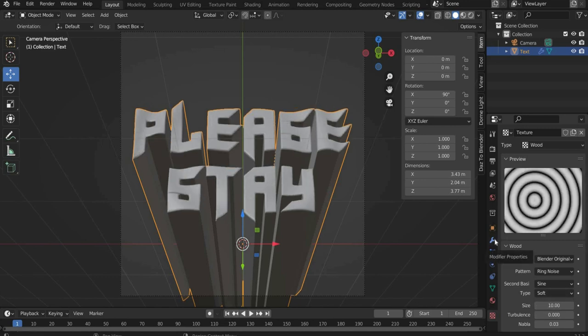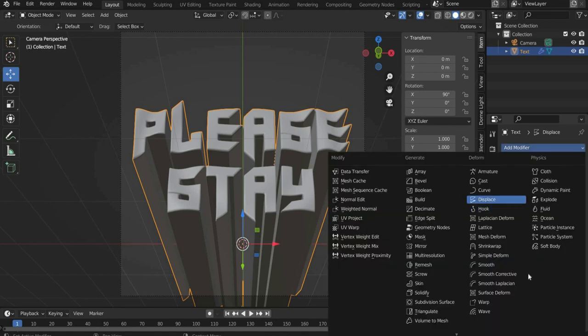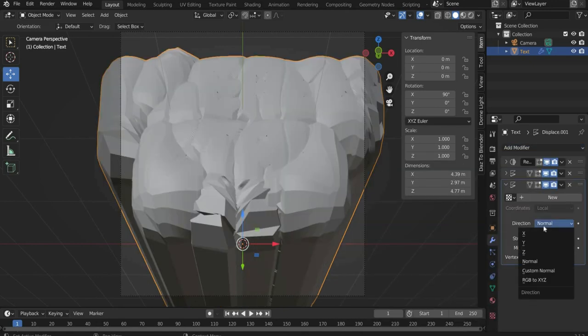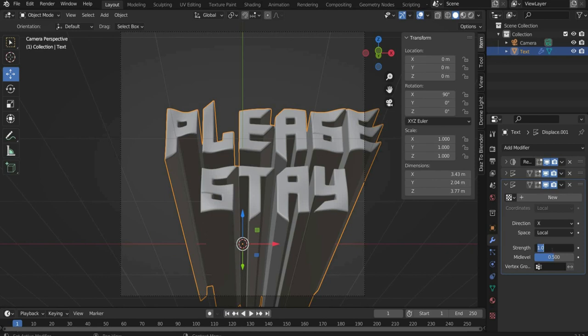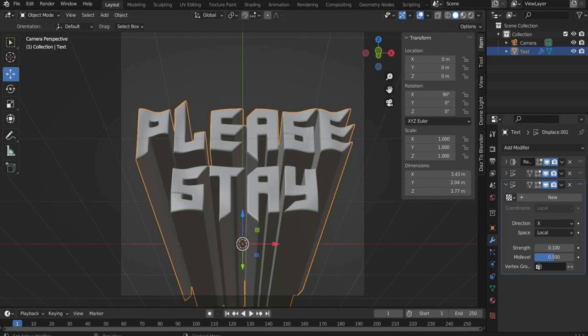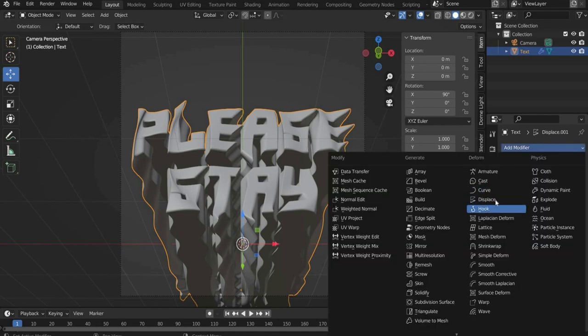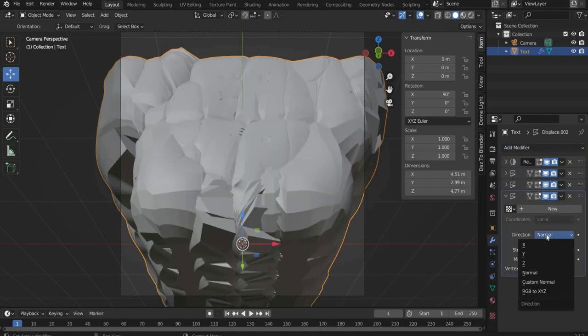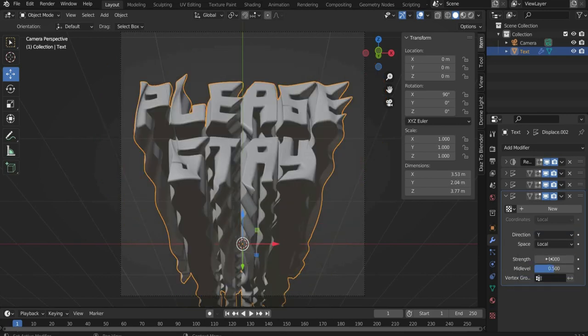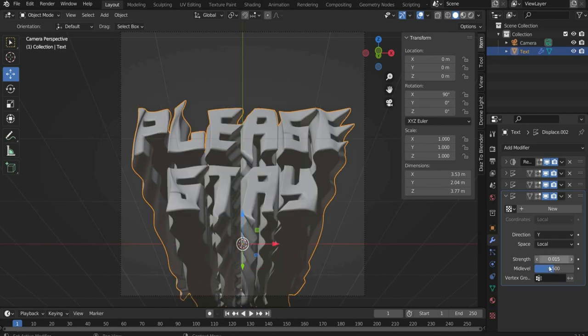Now go to modifier properties again and select a second displace modifier. Set direction to X and strength to 0.1. Under texture, you select the already created texture. Now go back to the modifier properties and select a third displace modifier. There you set direction to Y and strength to 0.015 and mid-level to 0. Under texture, you select the already created texture.